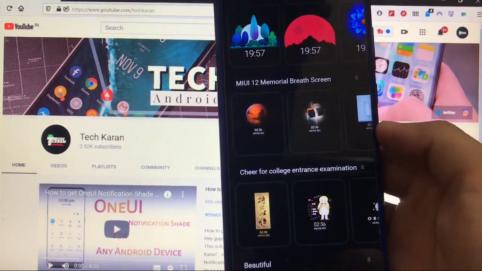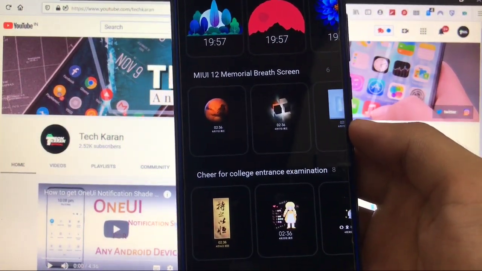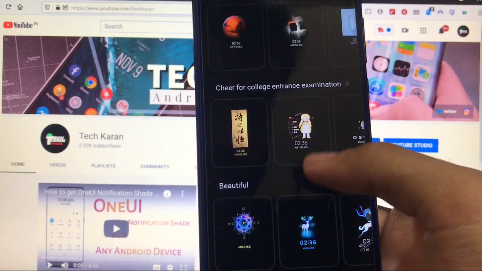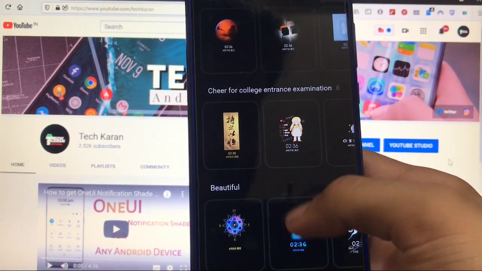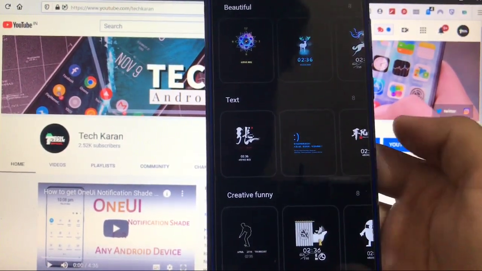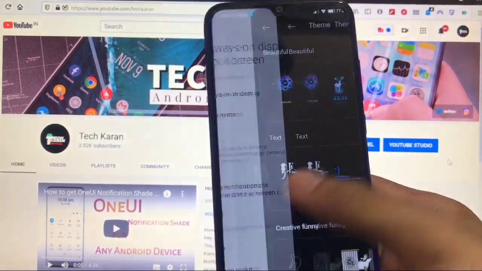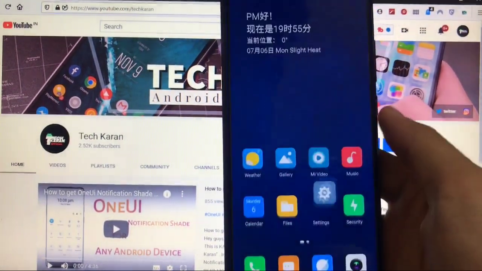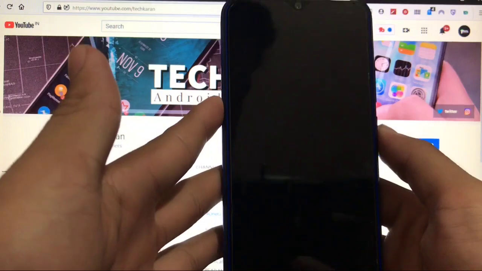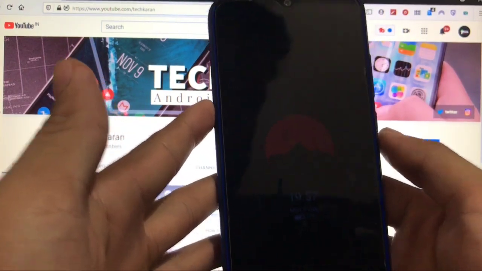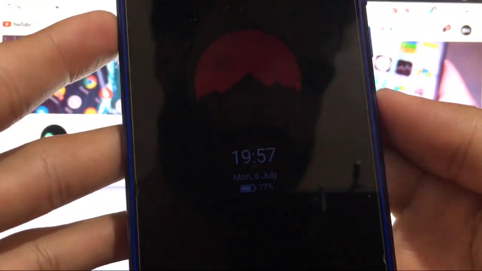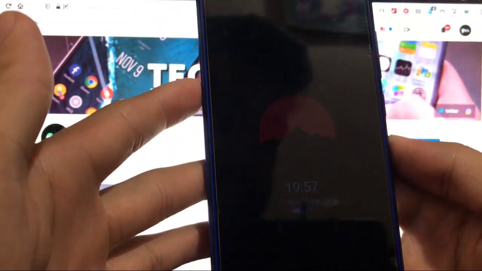There are some other options available too: MIUI 12 memorial, breathe screen, cheer for college entrance examination, beautiful text. There are a lot more. I have just chosen this one, so let's check out if it is working or not. It should work, obviously. As you can see, it's working, it's showing like this, which means it's perfectly fine here.